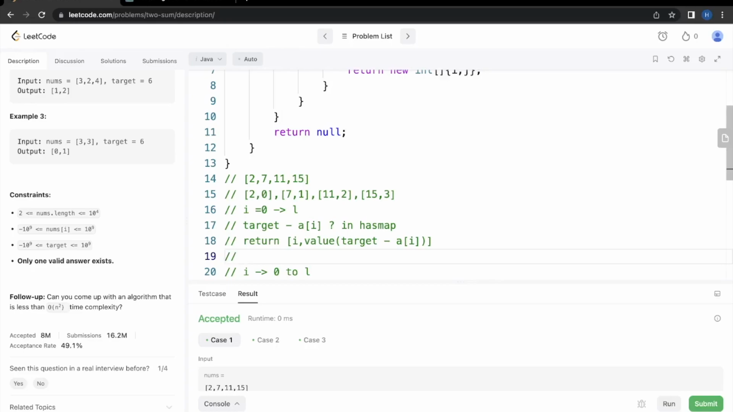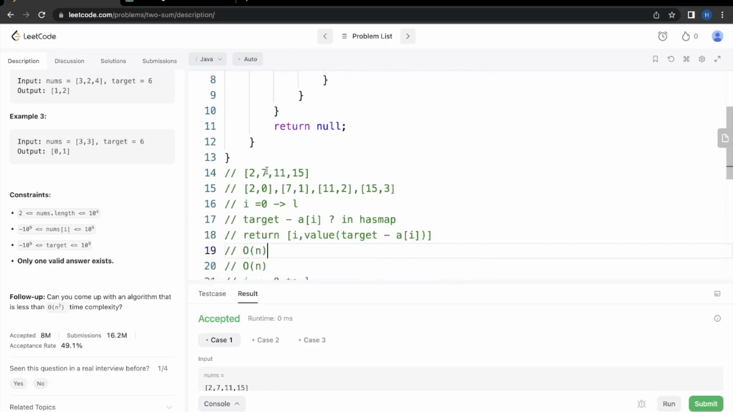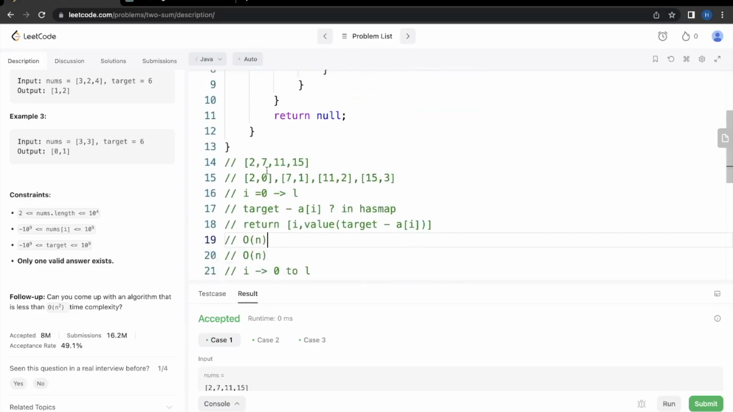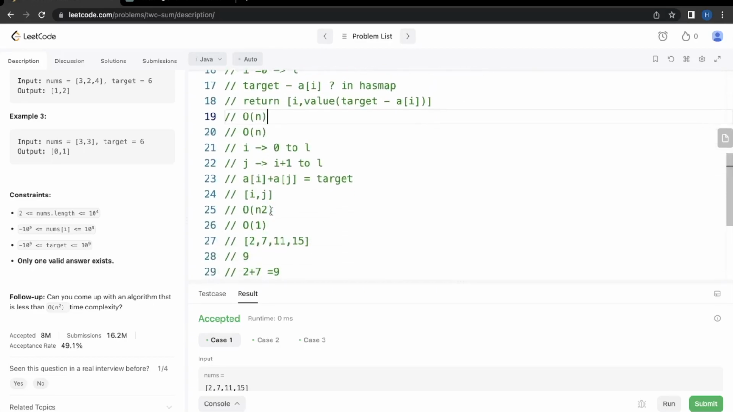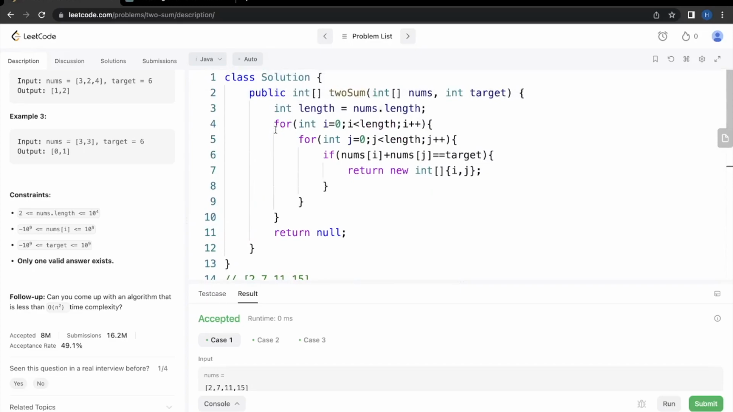What would be the complexities of this solution? The time complexity would be O of n, and the space complexity would also be O of n, because we are storing the index in the hash map. So how does it compare? We got better in time complexity, but a little worse in space complexity. Okay, so let's start the coding part.